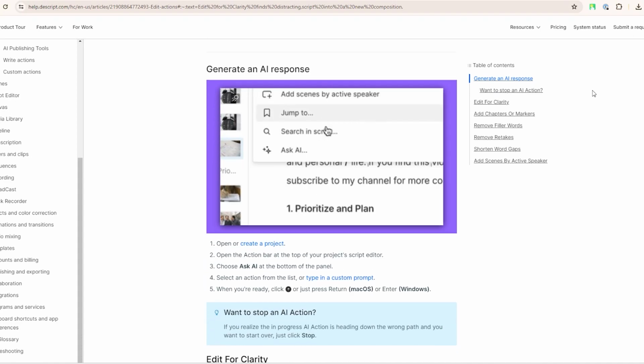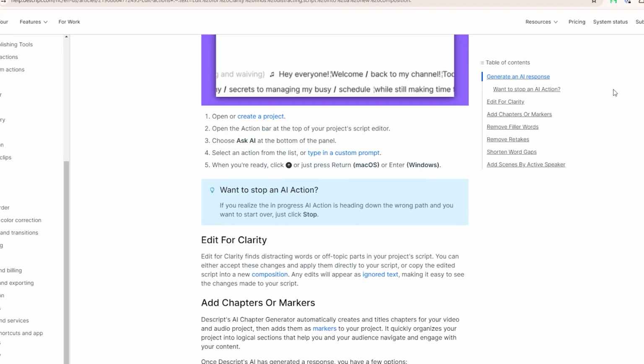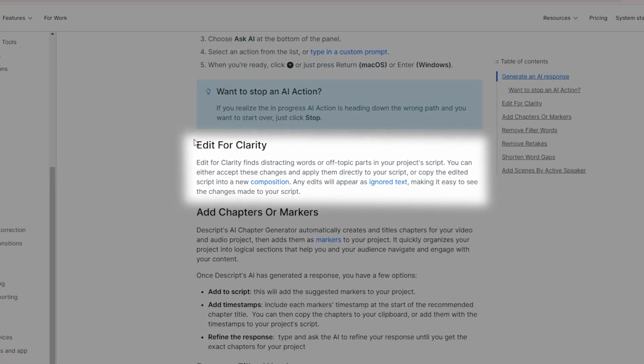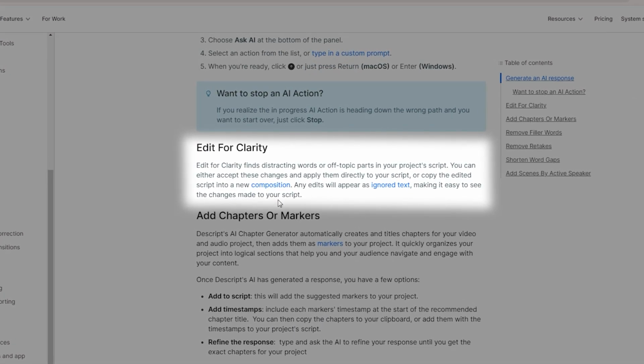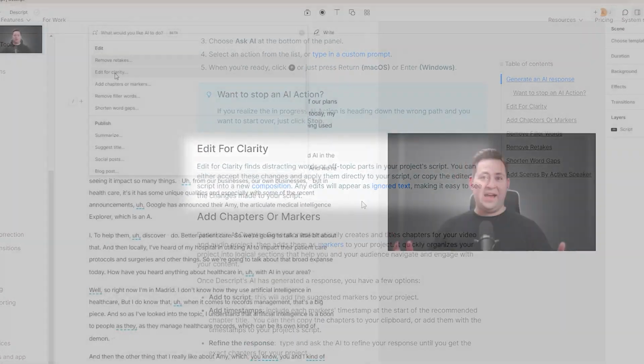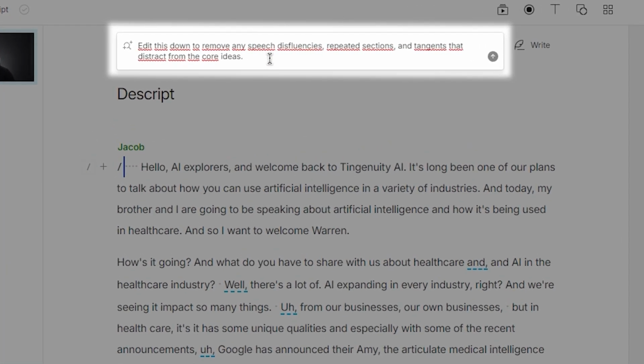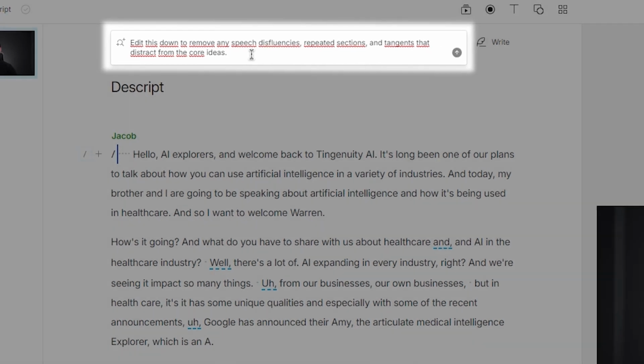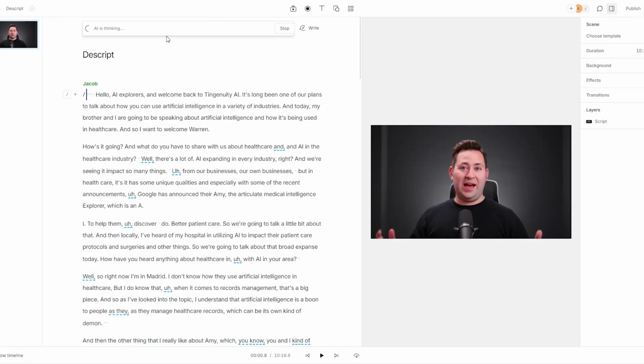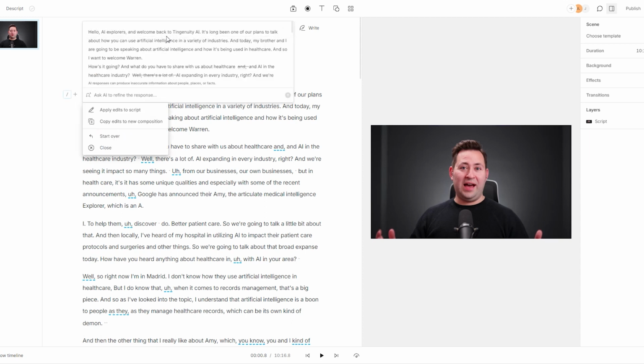Today, we're focusing on a fantastic feature from Descript called Edit for Clarity. Ready to see how it can streamline your editing process? Let's jump in. Edit for Clarity targets the less glamorous yet crucial part of content creation, cleaning up your recordings. This tool automatically detects and helps you cut out fillers, repetitive phrasing, and unwanted pauses, making your podcasts and videos as sharp as your ideas.